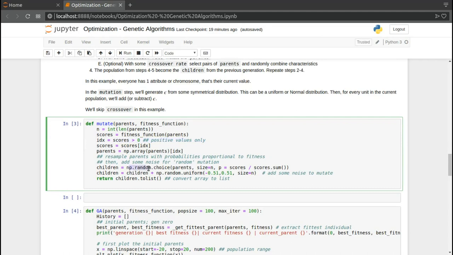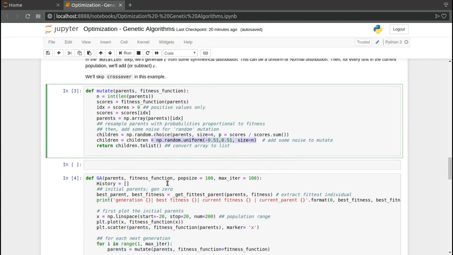I'm going to resample based on fitness. And after I resample them, I apply a little bit of mutation. This mutation comes from just a uniform distribution. I decided to choose a symmetrical distribution. You could also replace this with something like a normal distribution. But the idea is to just add a little bit of fuzzing so that the population isn't static. There's some randomness to it. And then I return the children as a list.